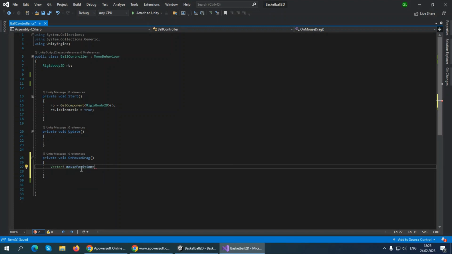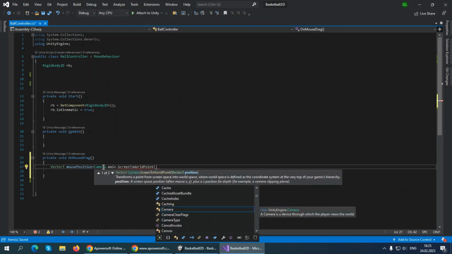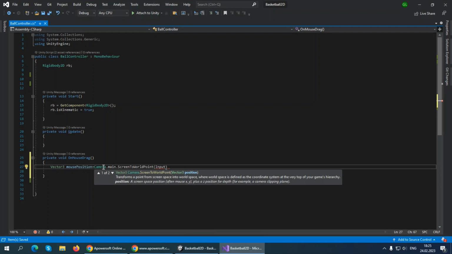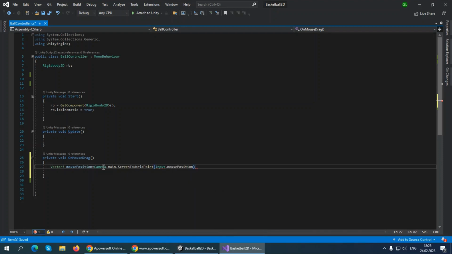And we can get this mouse position from our main camera. To do it, we can just say Camera.main.ScreenToWorldPoint, and in parentheses we can get Input.mousePosition, and that's what we need to get information about our mouse. And we are storing that information in our mousePosition, now a Vector3.